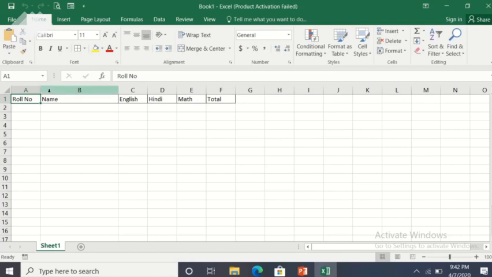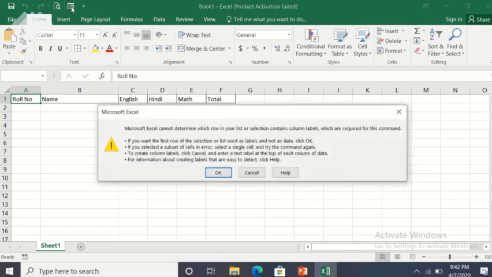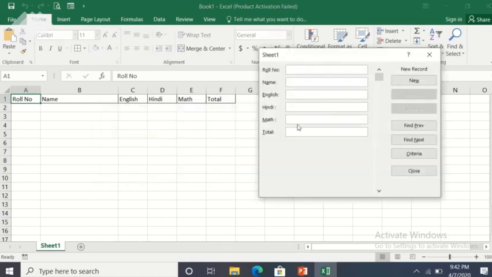The field names are there. Just click on first field name. Go to the forms. A window will open. Click on OK. You will see a form window will open. All these titles that I have written here are here. See, roll number, name, English, Hindi, maths, total.